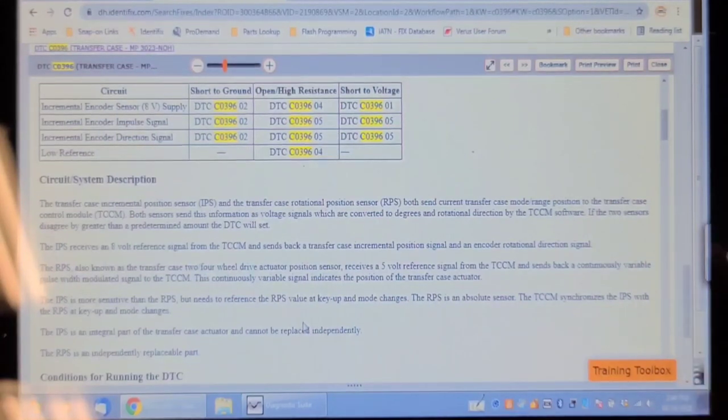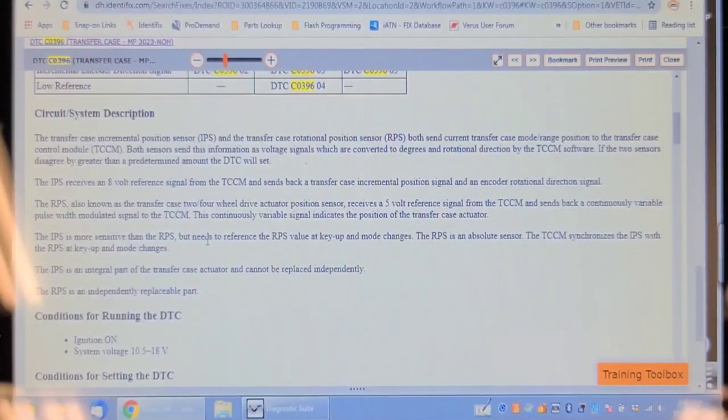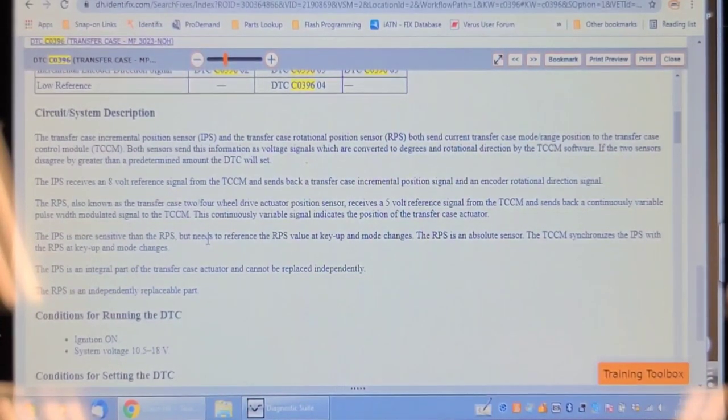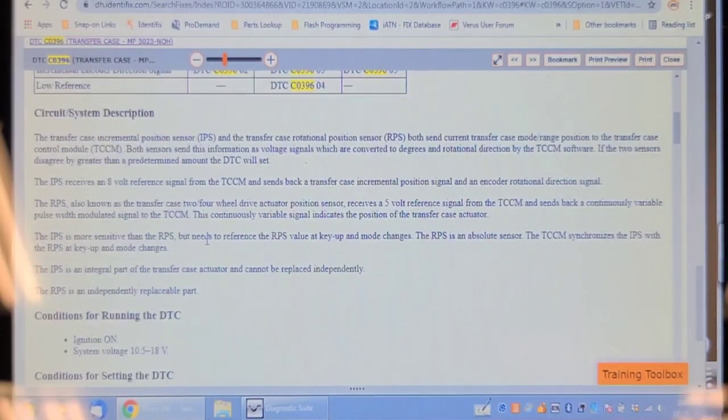Okay, I'm gonna read this. So here's my take on this: the transfer case incremental position sensor and the transfer case rotational position sensor both send current transfer case mode range position to the transfer case control module. Both sensors send this information as voltage signals, which are converted to degrees and rotational direction by the transfer case control module software. If the two sensors disagree by greater than a predetermined amount, the DTC will set.